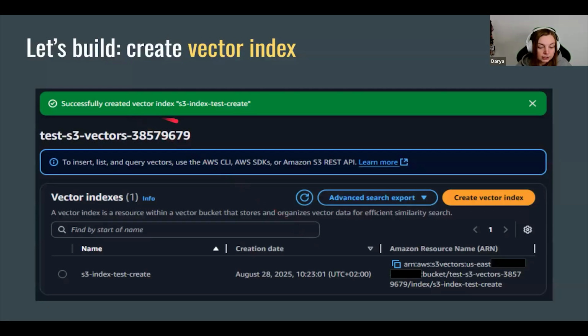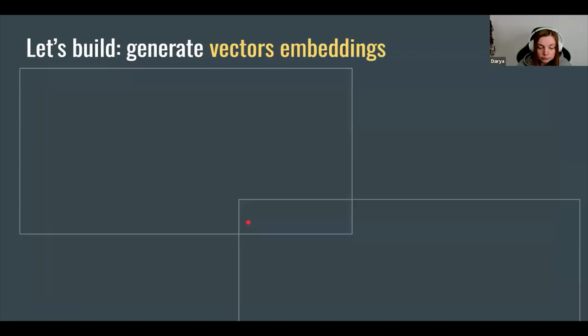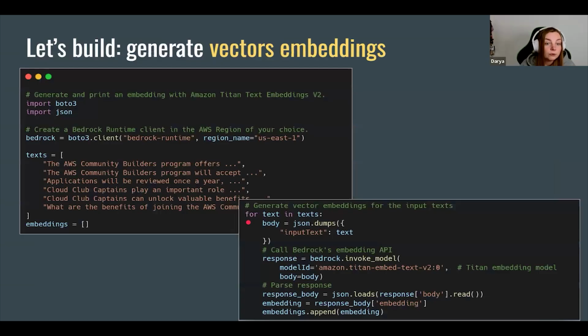Okay, you successfully created the vector index, and it is here. You can see it inside your S3 vector bucket. The next step would be to insert your vector embeddings into your vector index, and you cannot do it from the console. You need to use the AWS command line interface, CLI, or AWS SDK, or Amazon S3 REST API. And to generate vector embeddings for your unstructured data, you can use, for example, Bedrock models, right?